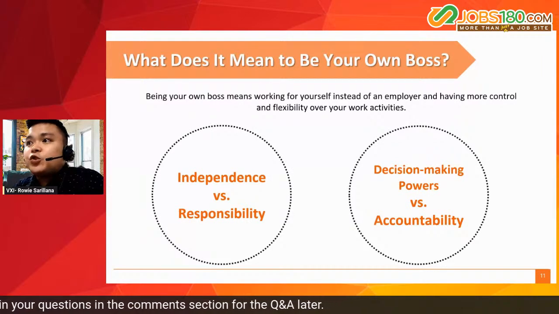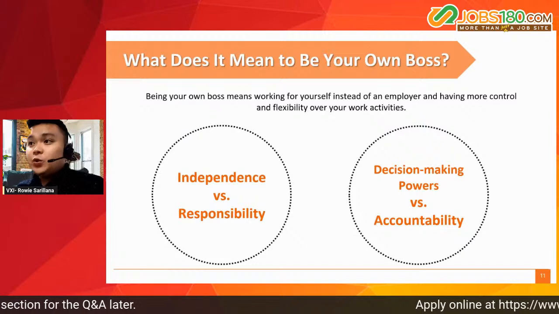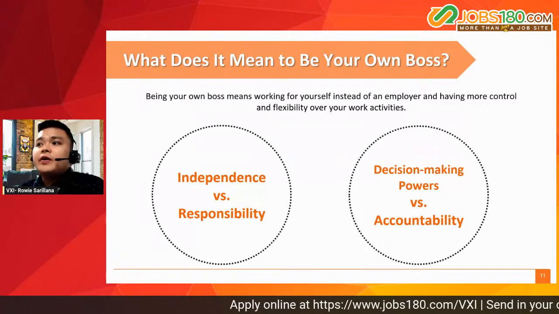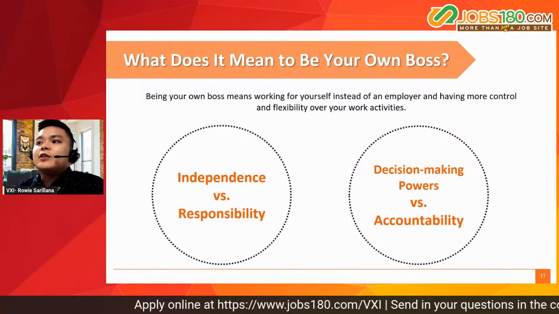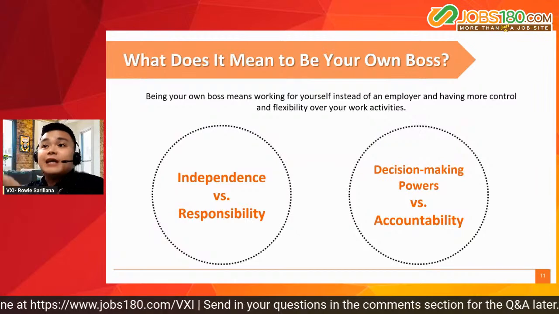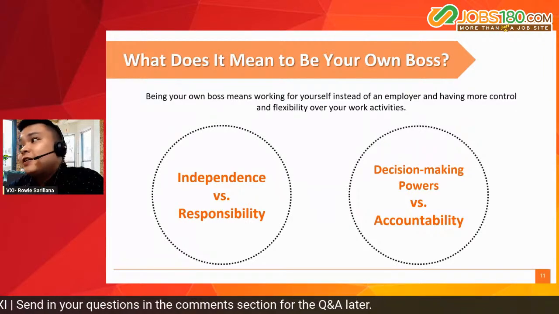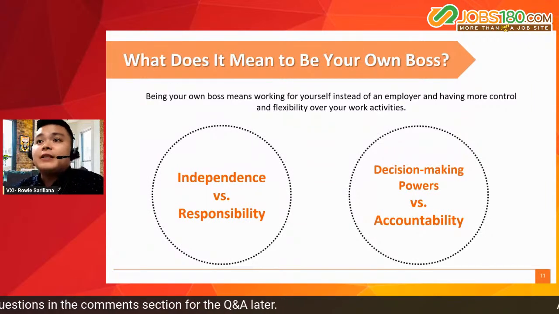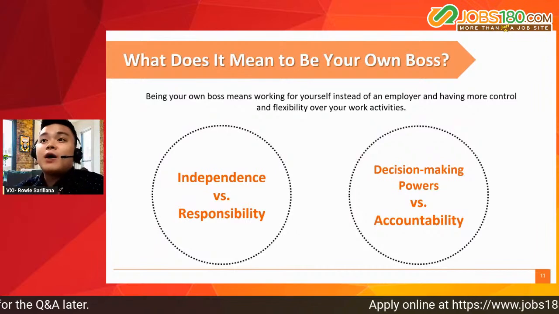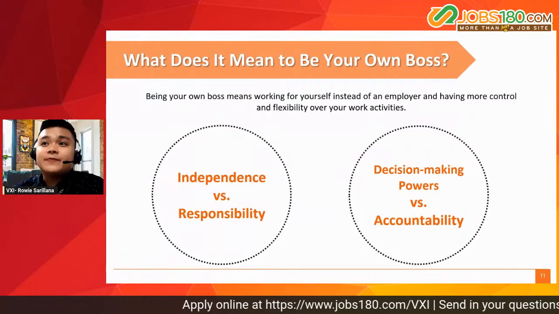So when it comes to independence and responsibility, independence talking about you being self-sufficient, doing things on your own, but it doesn't mean that you will not be doing it in accordance to the company standard. That's still your responsibility. All right. Next, decision making powers versus accountability. Sometimes we make the wrong decision. We might step on the wrong foot, but it happens. Those are faux pas, right?